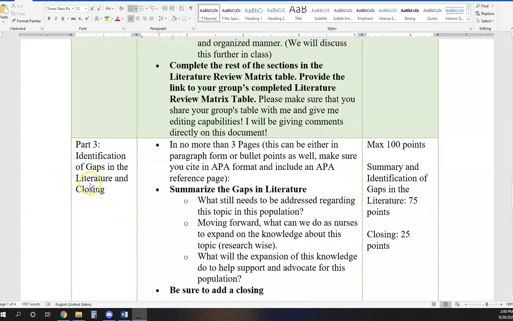Okay, for part 3, this is where you're going to actually look at the synthesis, and try to identify gaps that you may have found in the literature. And then I want you to provide a quick closing, what you would put as a closing argument if this was an actual paper. So again, this should not be more than 3 pages. And I don't care whether you want to do an APA paper or bullet points. But basically, these are the things that you want to know when you're looking at gaps in the literature.